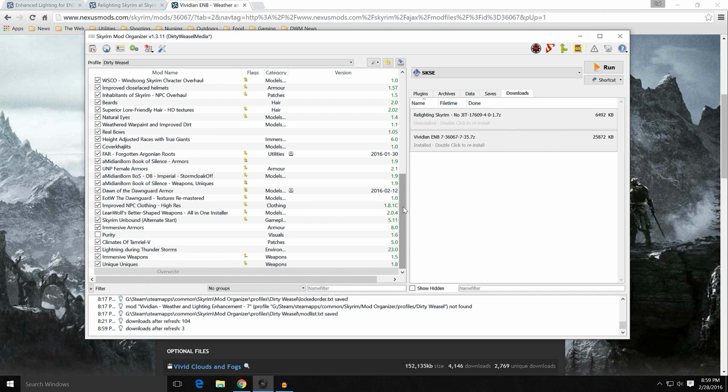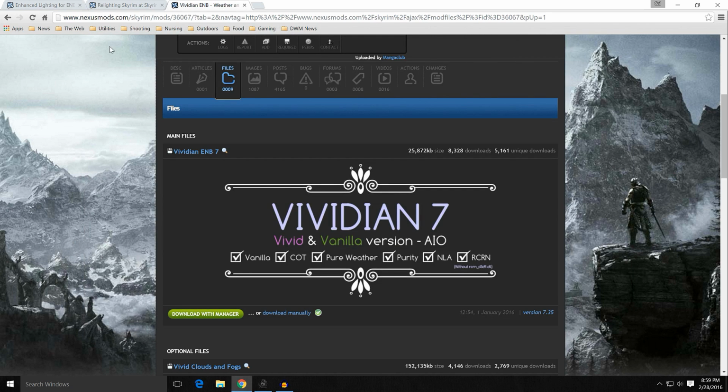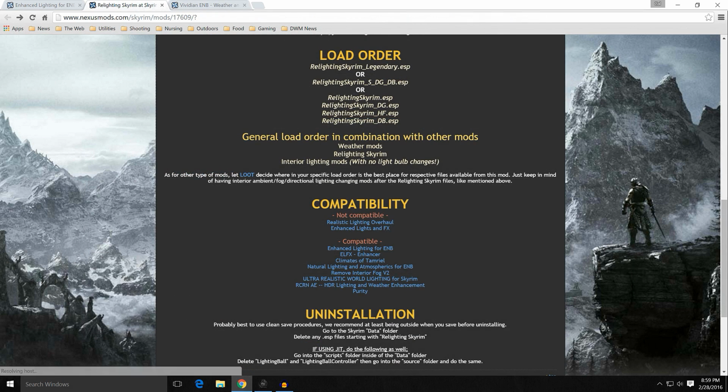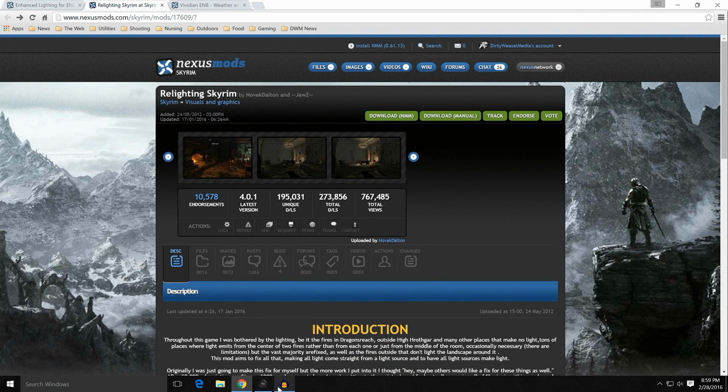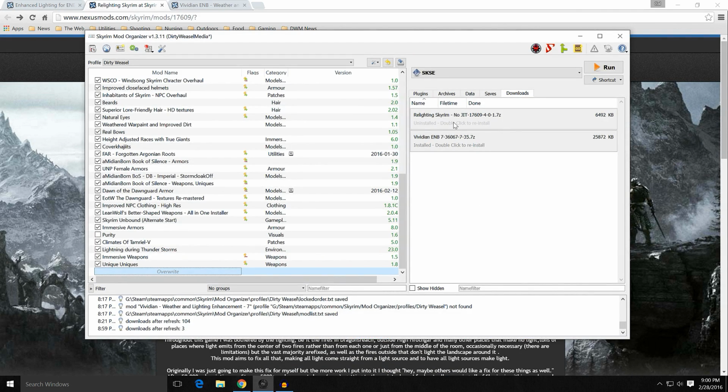So here's how this works. We are going to install the Vividian ENB, because remember on the instructions, actually it's weather mods, Relighting Skyrim, and interior lighting mods. I was wrong. I get confused sometimes, you have to excuse me. So we're going to install Relighting Skyrim first. I was wondering why I was at the top.